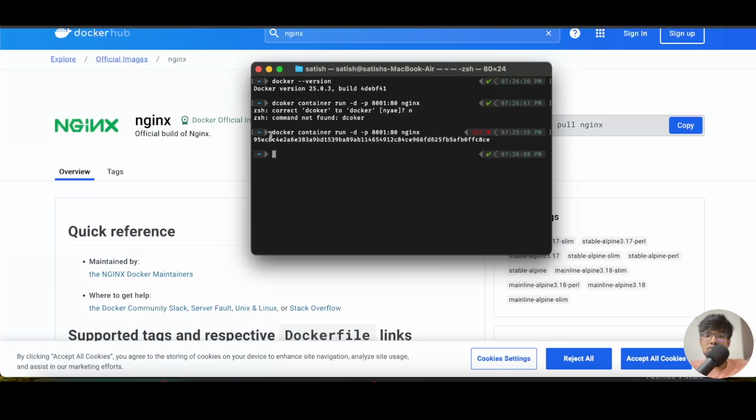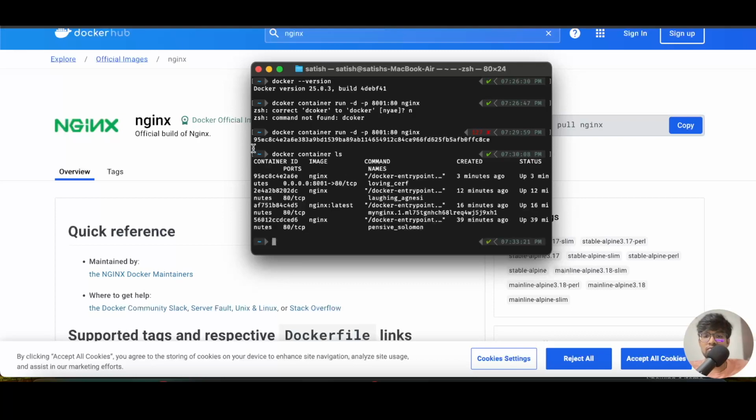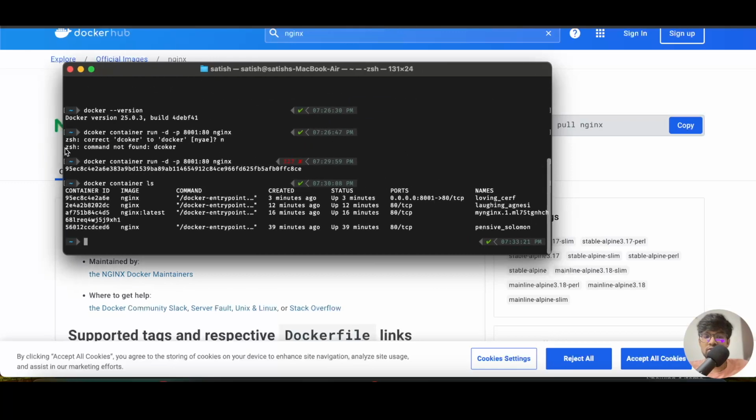Now let's look at another command, which is docker container ls, which is going to show me all the containers which are running. Over here you can see the container ID, the image, the command, when that particular container was created, its current status, the ports, and you can see the port mapping over here, port 80 to 8001, and the name of that particular container.